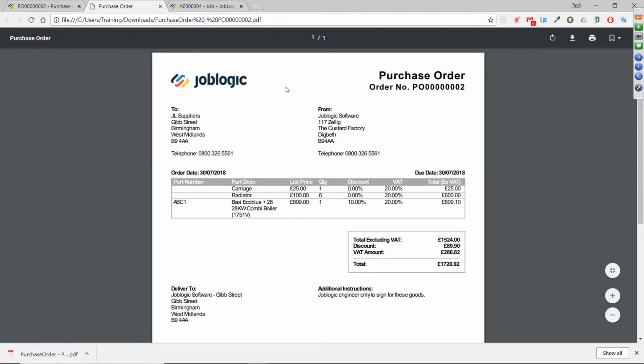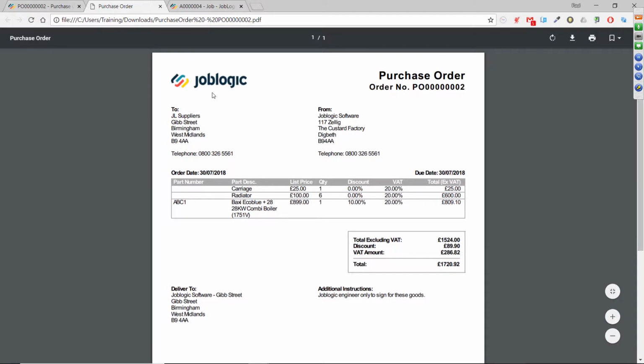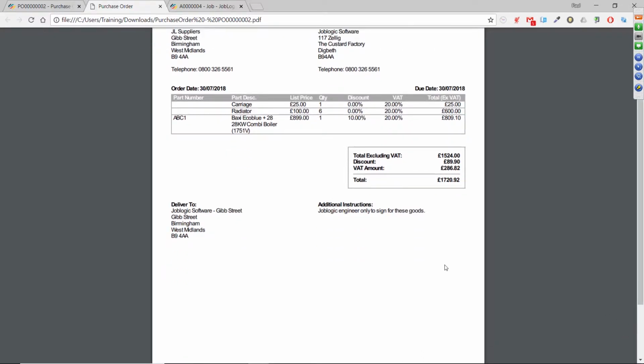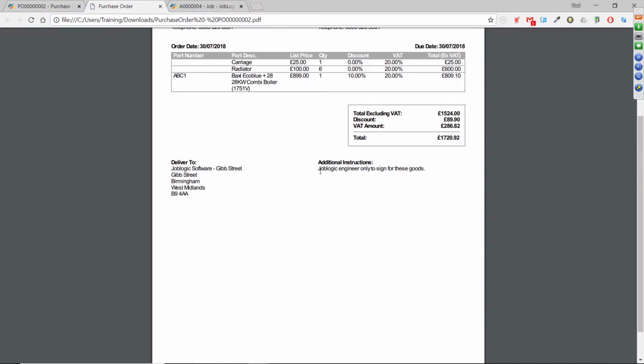Now you can see guys, your logos will be here where ours is at the moment, and you've got your purchase order number, where it's to, who it's from, the order date, the due date, and again there you've got that nice listing that we had on our screen a moment ago. So I've got my carriage, my radiator, my Baxi Blue combi boiler in there. I've got my totaling excluding VAT, my discount of £89.90, my VAT amount, and then my total plus the VAT and minus the discount obviously, and where it's going to be delivered, and the fact that I'm the only one who can sign for these goods.